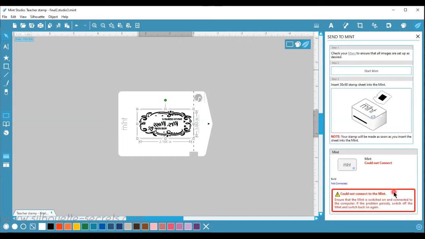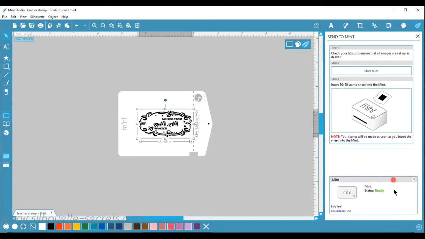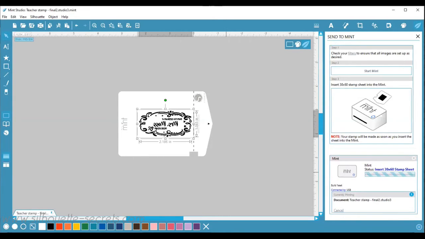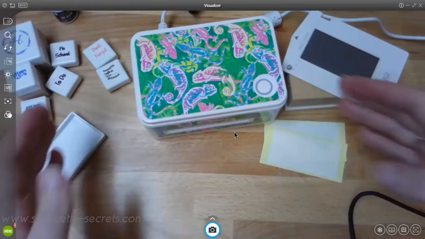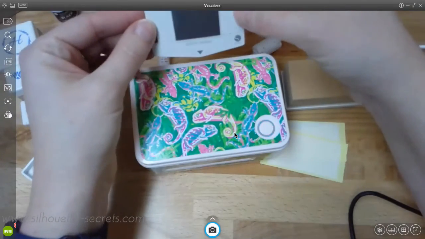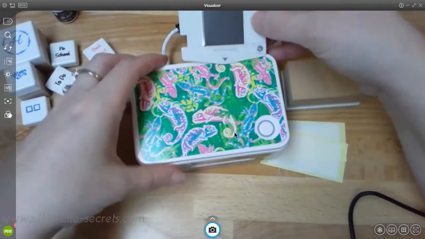So I'm going to turn my machine on. When I do, it's going to then say ready. I'm going to go ahead and click on Start Mint. And we're going to switch over to our Mint Studio software. And what you'll see is that it is flashing. It will flash for a little bit of time and then it'll turn off again.